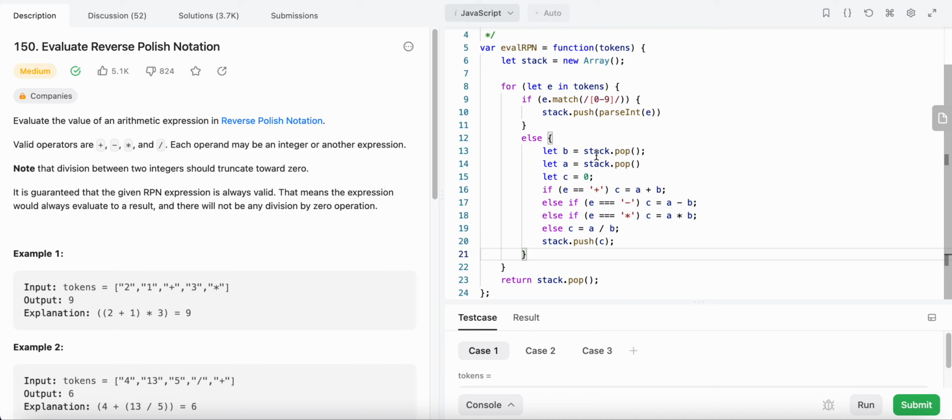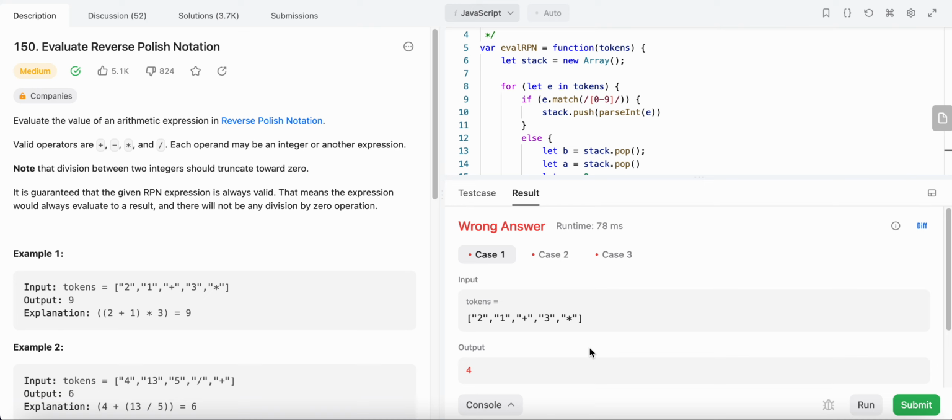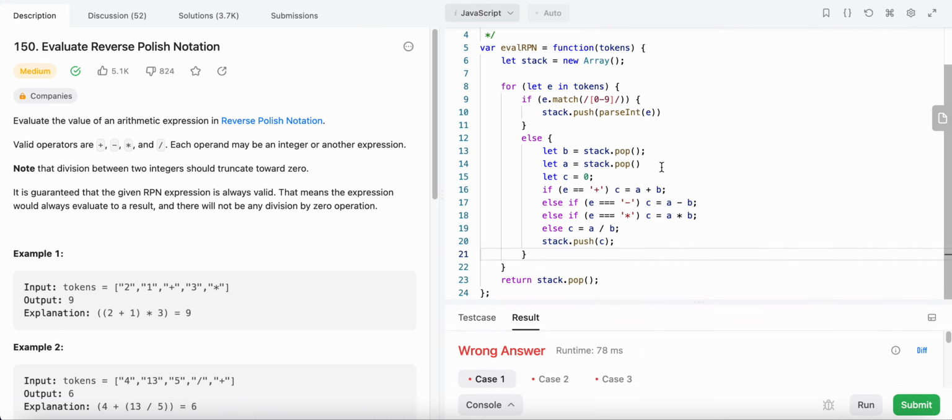Okay, so I believe that we are good so far. Let's try to run our code. Oh no, something went wrong. Let's see, what is it?